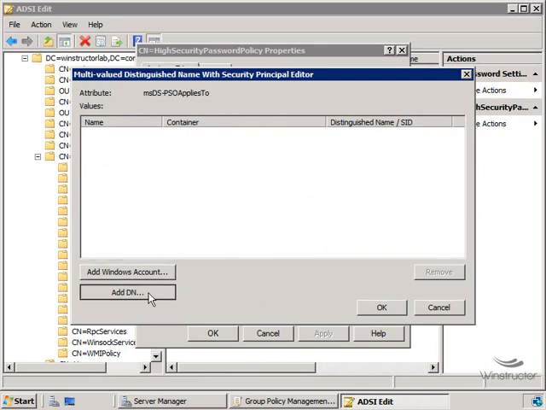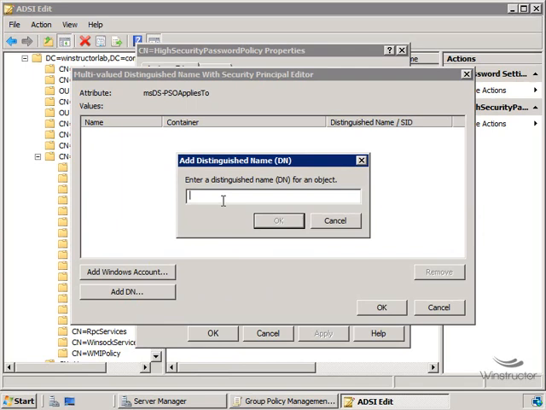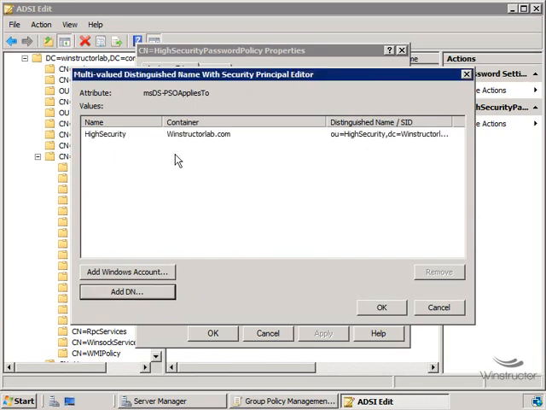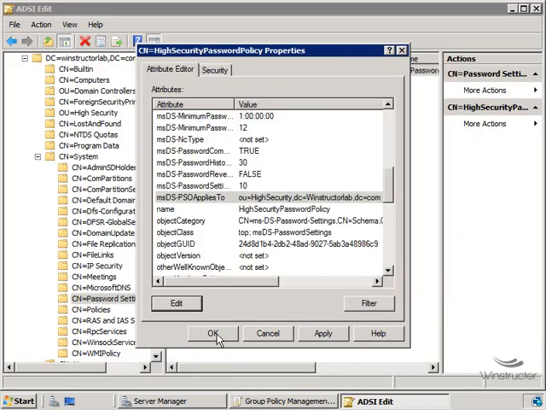So we'll click Add DN, and then we'll need to enter in the Active Directory name for our High Security OU. So that's going to be OU=High Security, DC=WinstructorLab, DC=com. All right, we'll click on OK, and we can see that entry here in the list, and we can add in more if we like, but for now, we'll just click on OK.